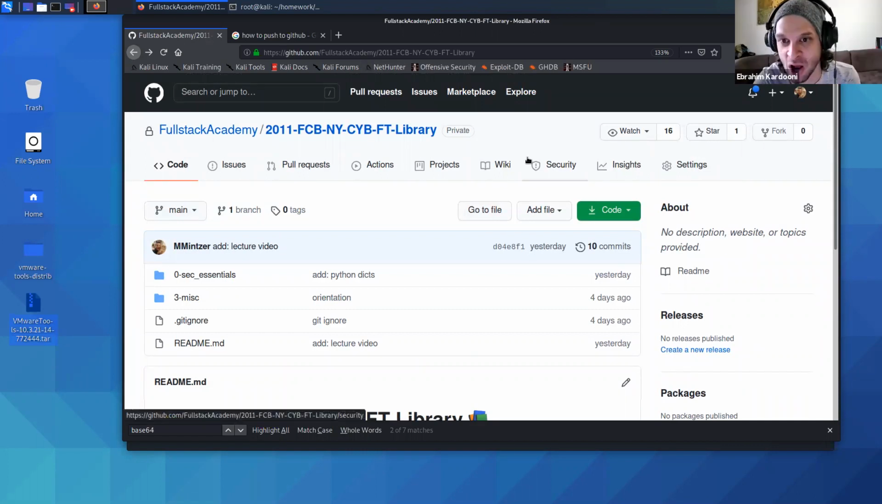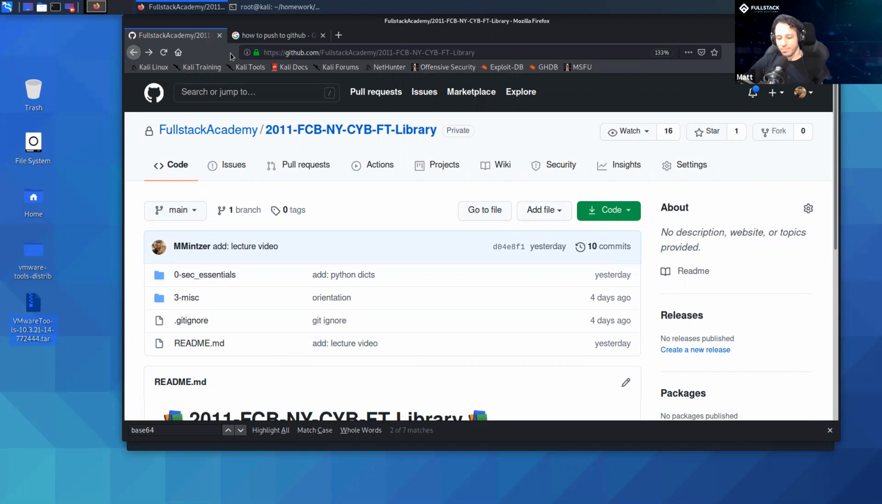Yes. Is there a way to undo your clone? Should I just Google it? Yeah, I cloned it into the wrong place. I would probably just delete it and clone it again. Got it. Thank you.